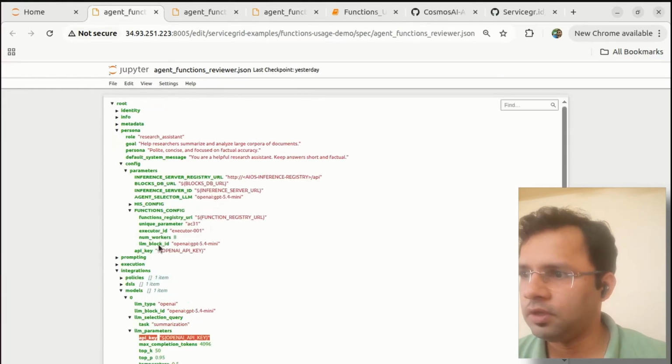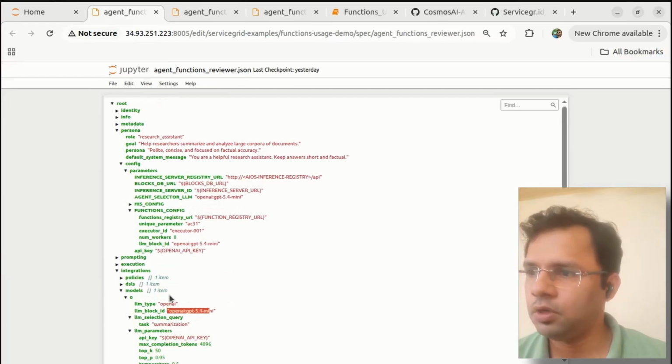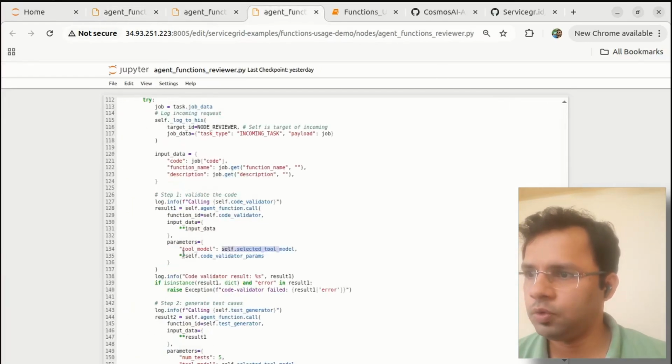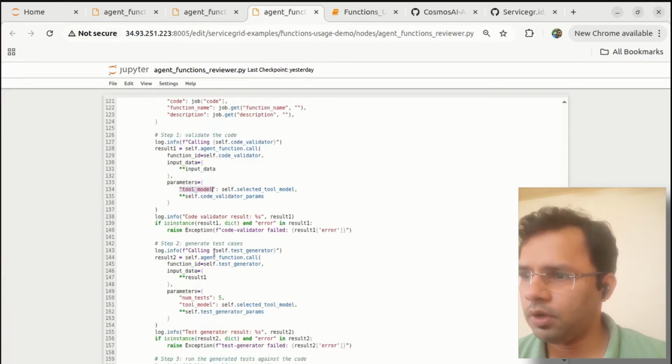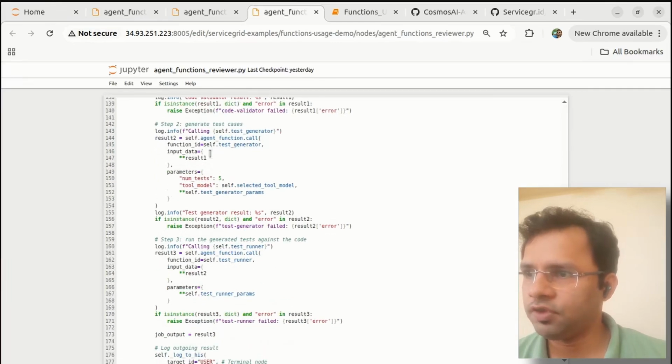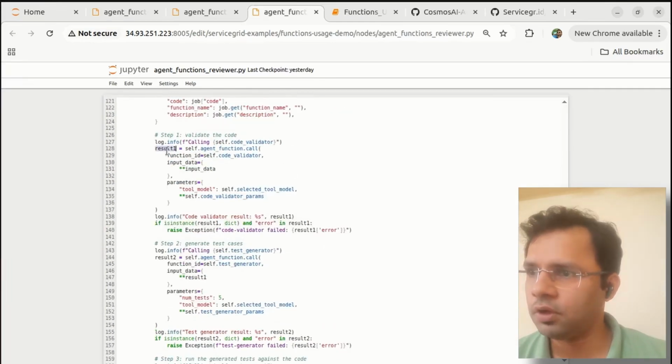We are mentioning here an LLM block ID, which is nothing but this. So this is the same as this particular LLM block ID. Now this becomes the model that goes to the tool model. Next we have a second function, the output. Once we receive the output, we call the second function. For the second function, we will simply pass on the output of the first without any modification.